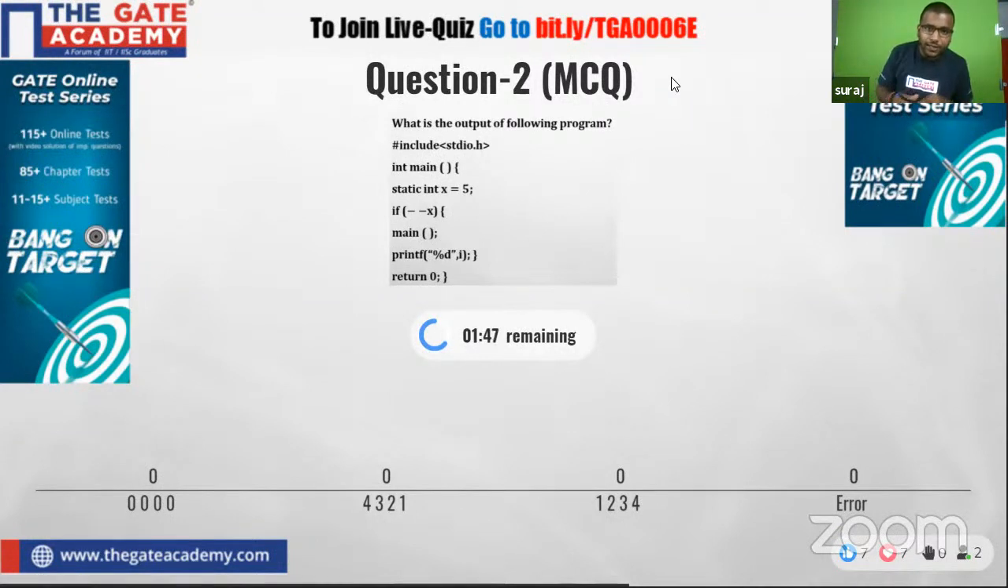Where is i from? Here i. It should be x. It should be x. Okay, it should be x. Instead of i, it will be x. It should be x. printf x. It should be x.